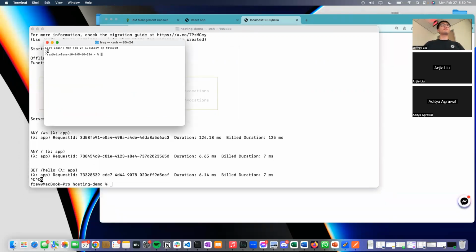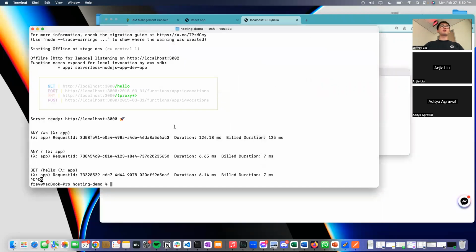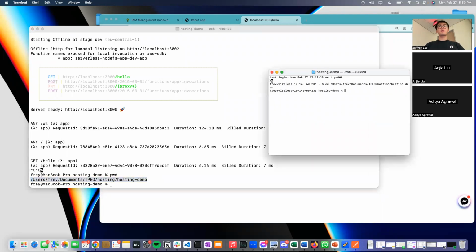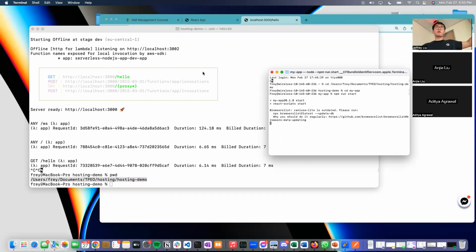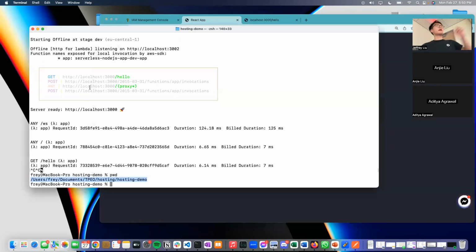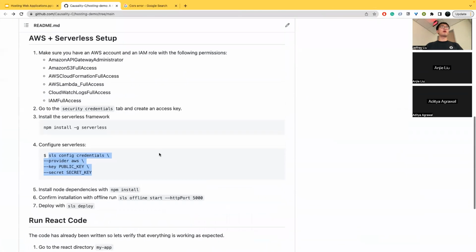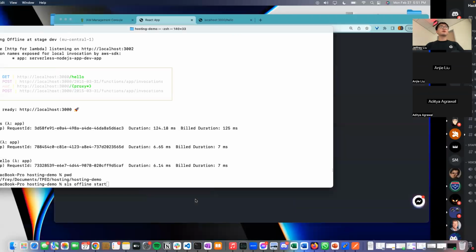So let's open up a new terminal and cd back into this. We're going to do my-app, and we're going to do npm run start. So we're going to run our front end app on localhost again, and we're also going to be running our backend app. So it's SLS offline start, and I think you have to pass it a configuration to allow it to run on a different port. This is just a command you would use to run it on port 5000.